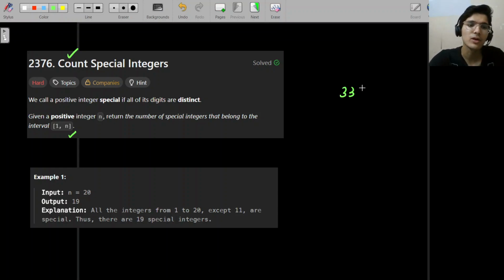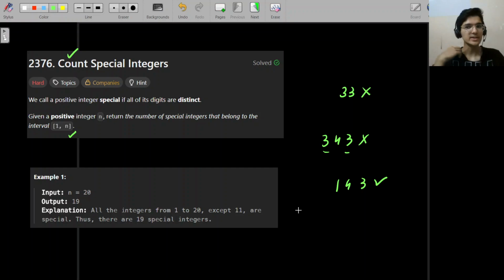Let's say this number won't be valid because 3 is repeated 2 times, and this number will be valid because no digit is repeated. Also, there's one more constraint: the number should be smaller than n and greater than 1. Okay, that's fine. Cool.